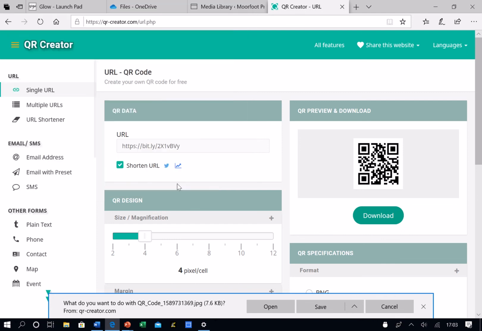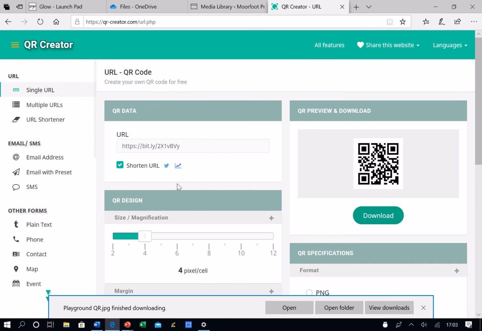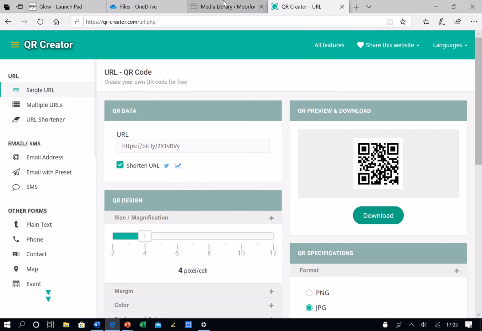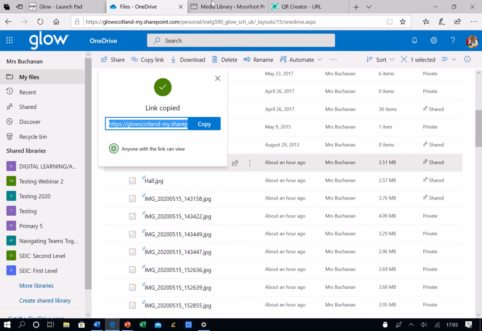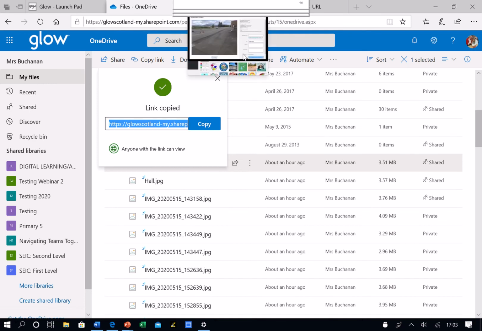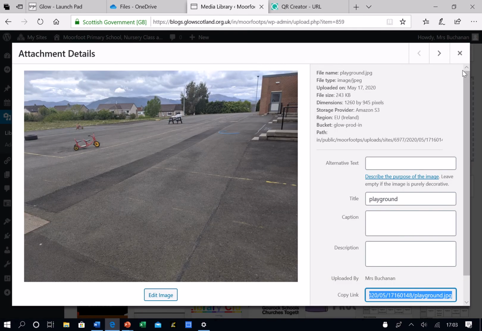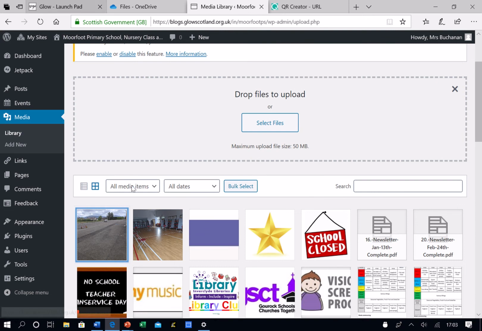There we go. Okay, we're not going to open that just now. And then I would keep repeating that until I had all of my images. So that is via your SharePoint or via your media library. Okay, so that's a couple of options to get those URLs.